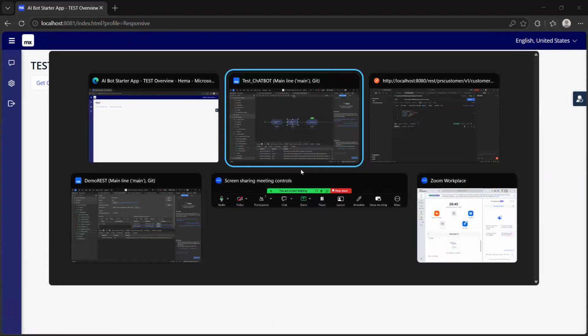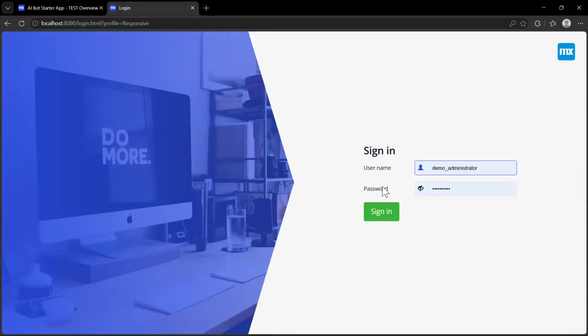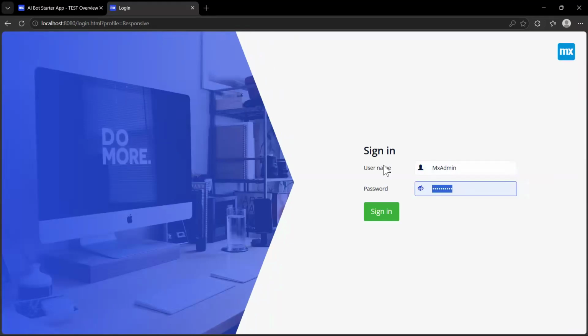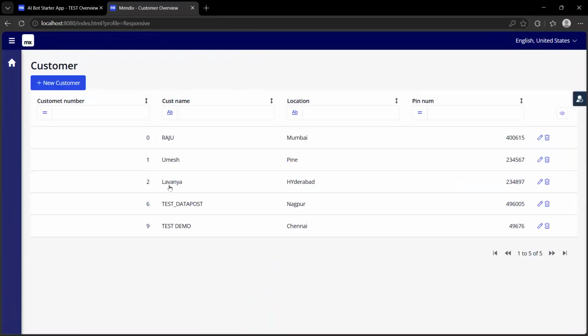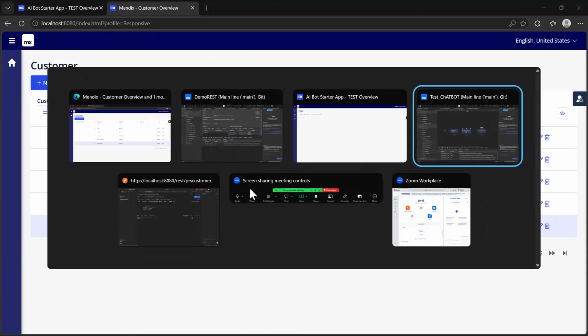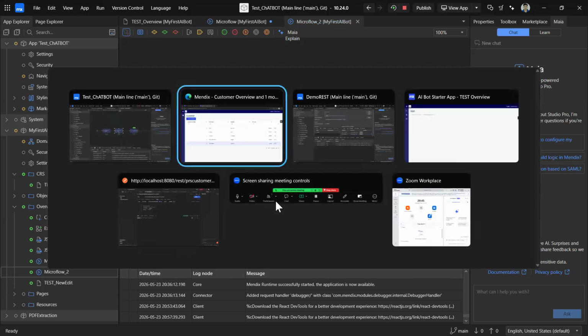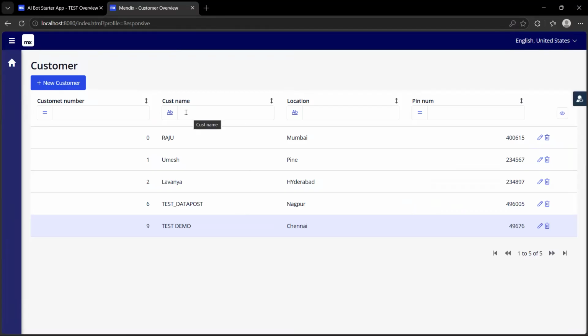Now I'm coming into my other application. Here we can see this test demo and the Chennai location. If I come into that application in the REST, I can see this record. That record is coming into my application. So here you can see this is one of my applications and this is another application.